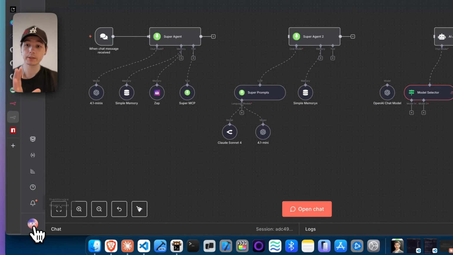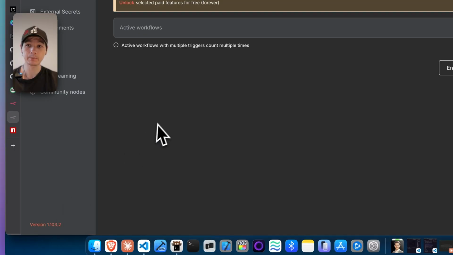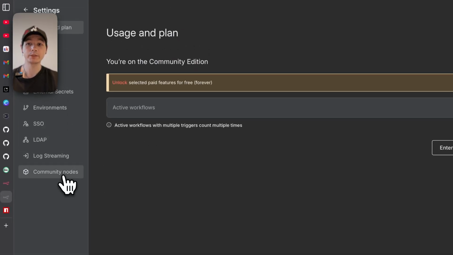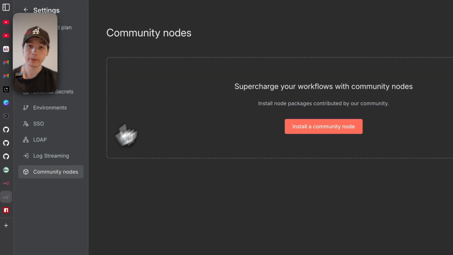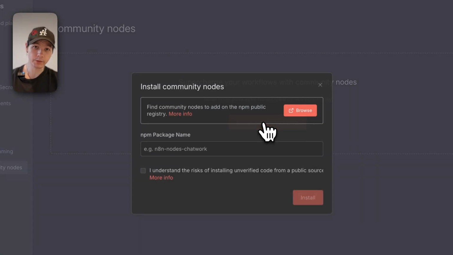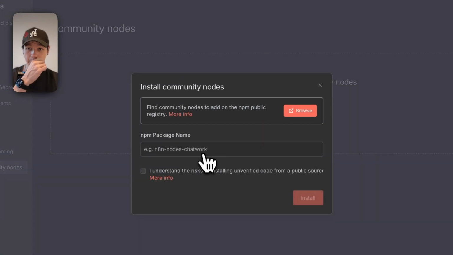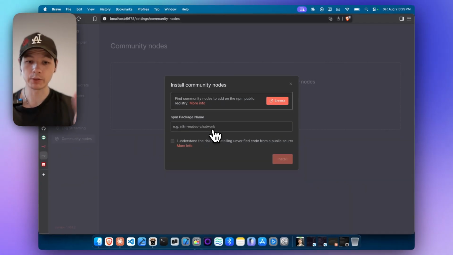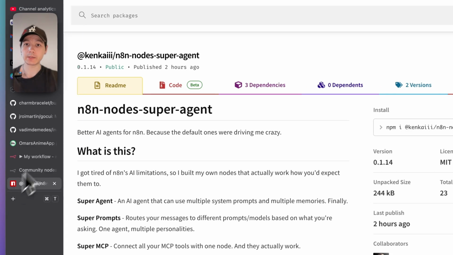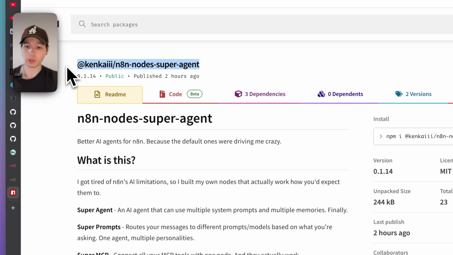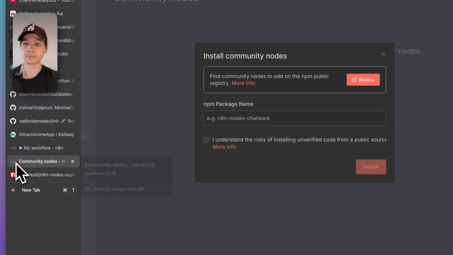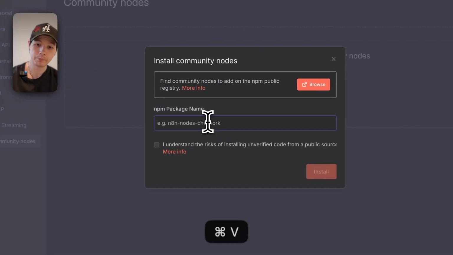So we're going to click on the settings right down here, and you'll see community nodes. So we're just going to click on that. We're going to click on install a community node. And this is where you want to be putting in the actual community node that I've built here. So if I just go over here, I'm just going to copy this. And I'll have it down in the description below as well, so it's a lot easier for you. And we can just literally paste it right in there.